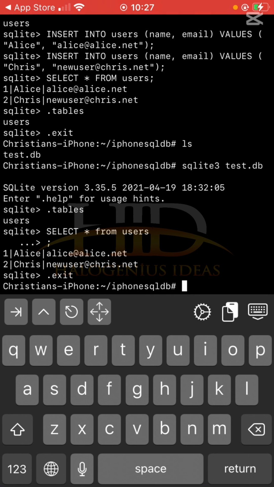So basically this is how you can run SQL queries on your iPhone using SQLite 3. It is working very fine. So you can now run SQL queries on your iPhone.